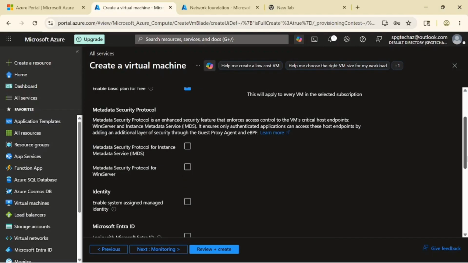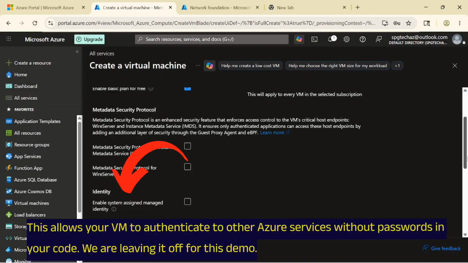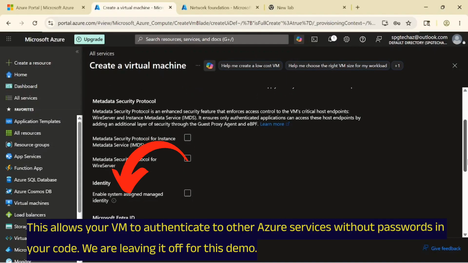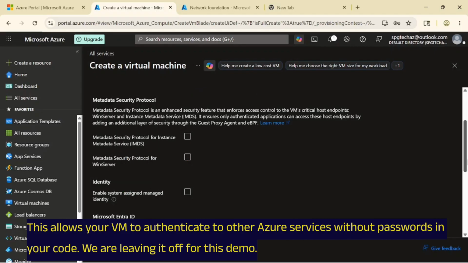Before we go further, let me tell you what we saw in the management settings on the review plus create page. I want to make sure that you understand these important options. System assigned managed identity is off. We talked about managed identity earlier. This allows your virtual machine to authenticate to other Azure services without passwords in your code.